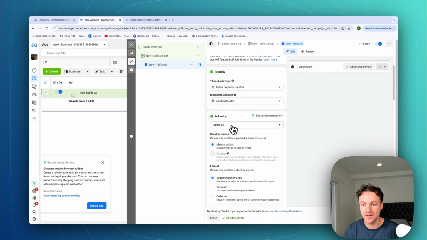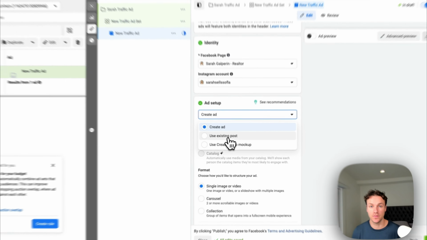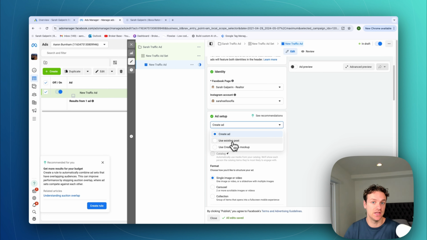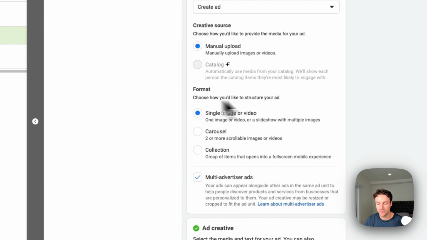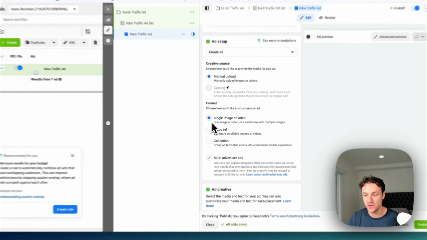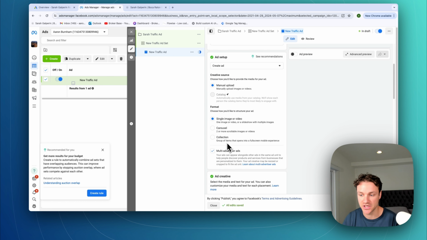And then for ad setup, there's a few different options that you can choose. You can manually upload a video, a photo, a carousel, whatever it is, or you can use an existing post. For example, if one of your clients has already made the Instagram post that you want to run, then you can do that. For format, there's a few different formats you can choose as well. You can do a single image or video. You can do a carousel, so you could show off a house, for example, with multiple different slides, or you can do a collection.